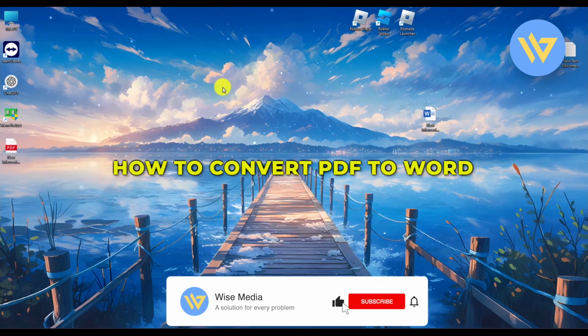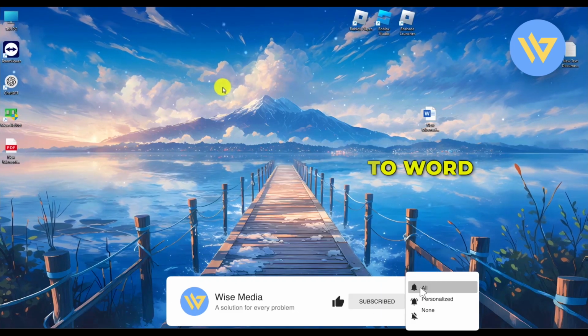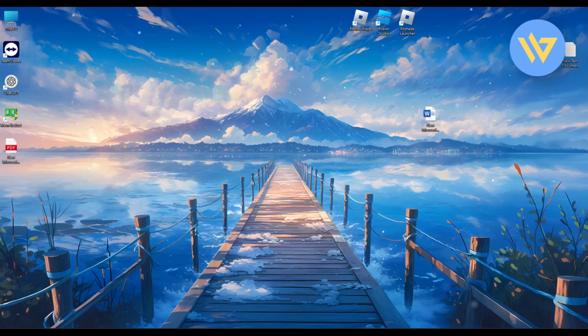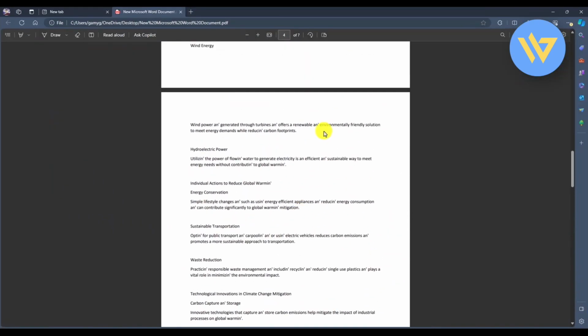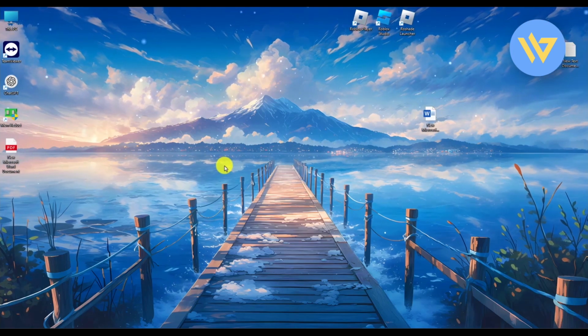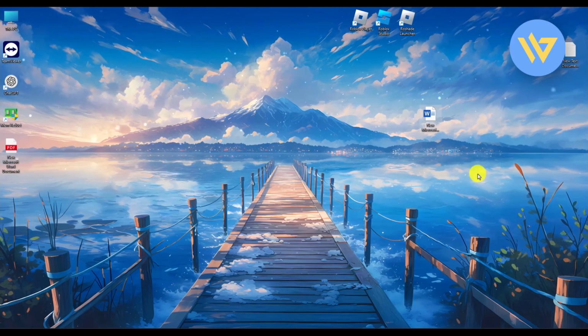Hello, in this video I will show you how to convert PDF to a Word document. Now it's a very easy process. So as you can see, this is a PDF document that I have and this is the location of the PDF document. Now I'm going to show you exactly how to convert this into a Word document.